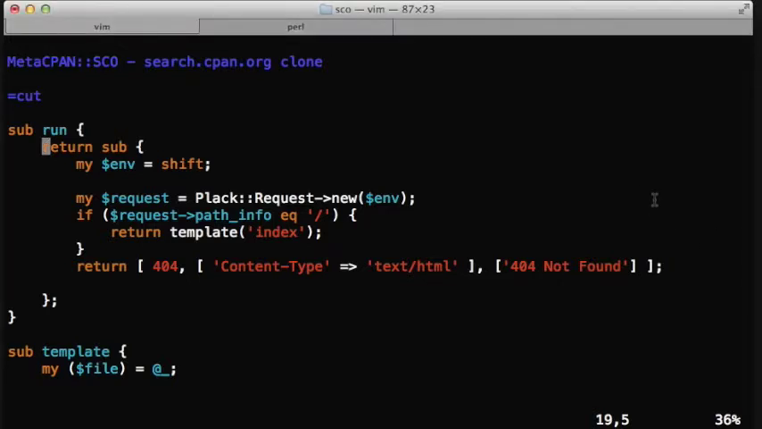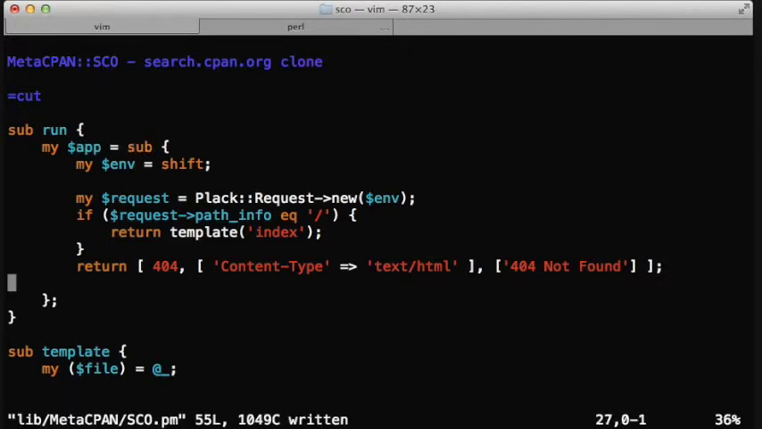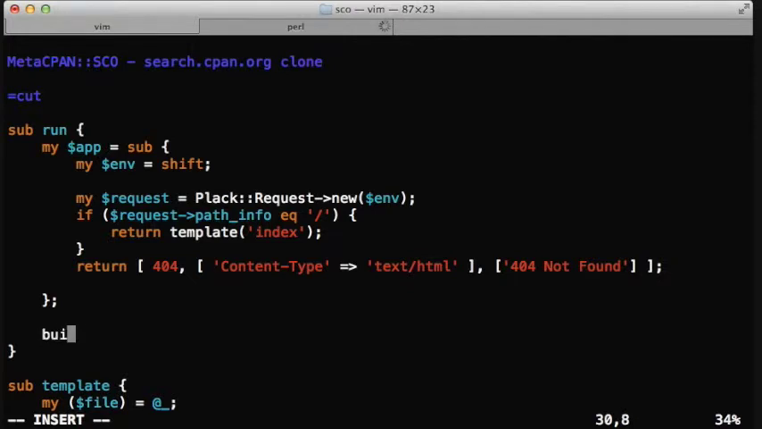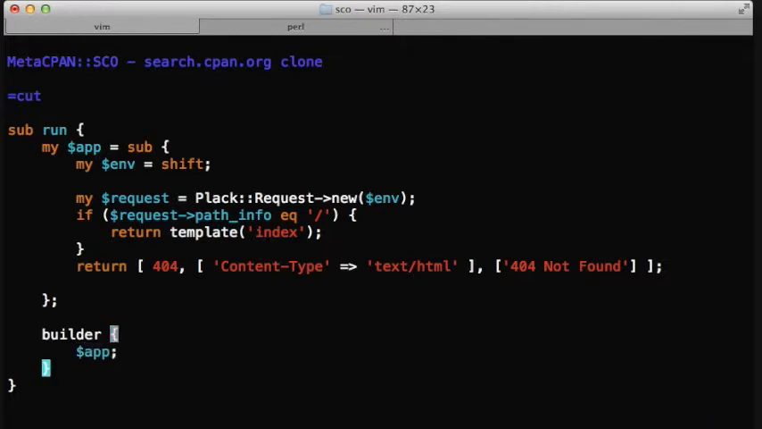So instead of returning this subroutine, we assign it to a variable so we can use it later, and then after it, we use the builder function that we're going to import from the Plack builder. This builder function gets the parts of the Plack stack that we are using. The second part will be the application itself. If the others don't serve the file, then this will serve the file. That's the point.